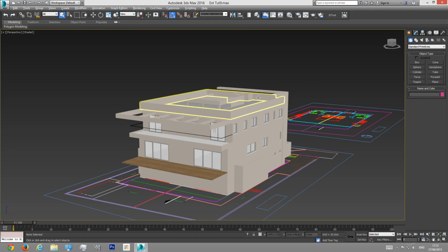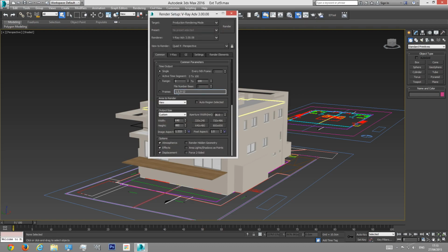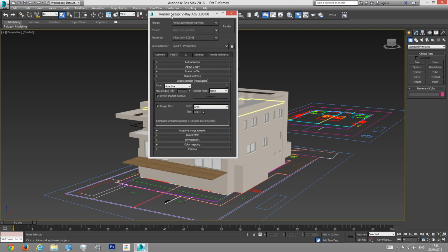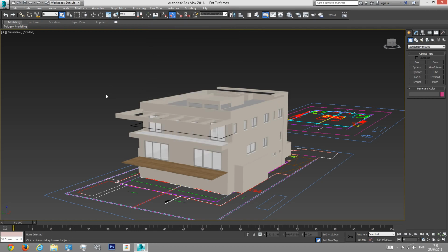Hello and welcome to the 9th tutorial in the series. Today we're going to learn how to add grass to the scene. Then we're going to add a V-Ray camera to the scene. And finally we're going to start to assign V-Ray setup for the rendering.